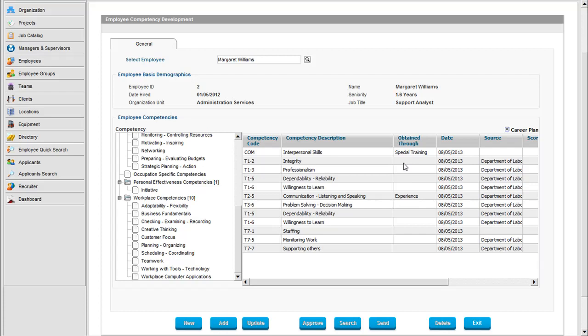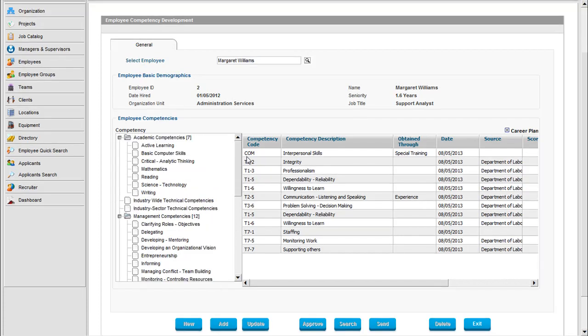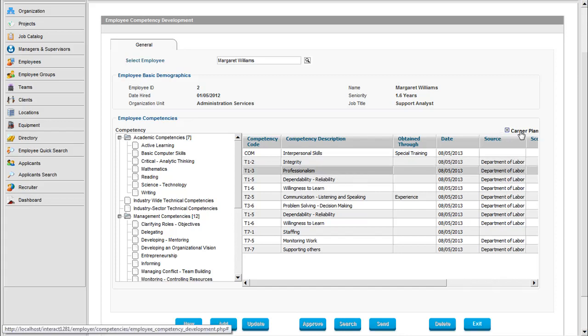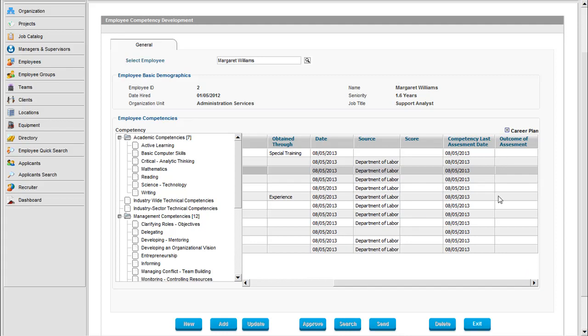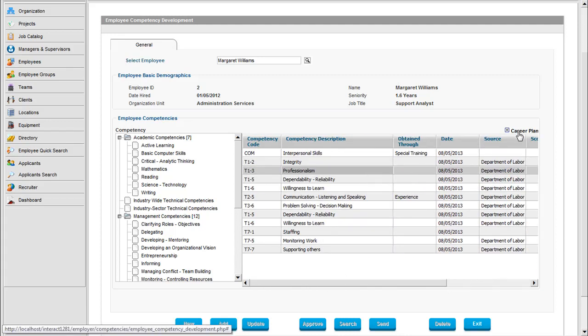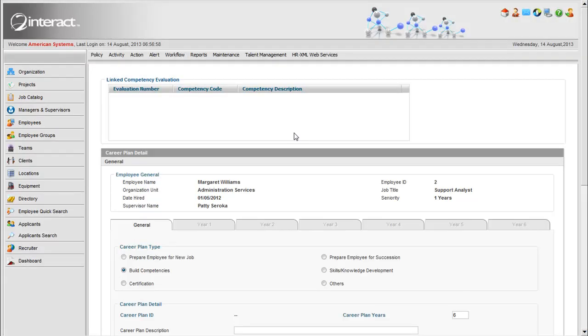Now, when we want to develop employees' competencies, there are many ways of doing that. One of them is to select the competencies that we're concerned with, and for any of these particular competencies, you can then create a career plan to help you develop that specific competency. The system will give you the current score and the outcome of assessment that's been done so far. So if you want to look at professionalism as a competency and career plan for this competency, the system will automatically open up the career planning system and define the career plan type as one to build competencies, specifically professionalism in this case.